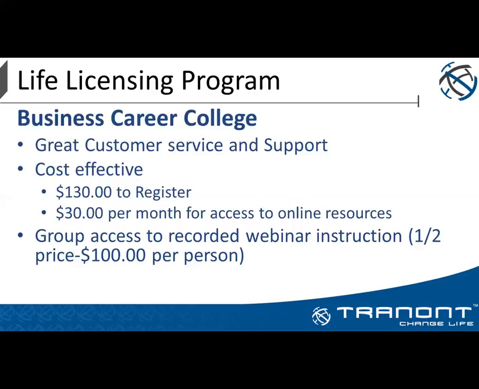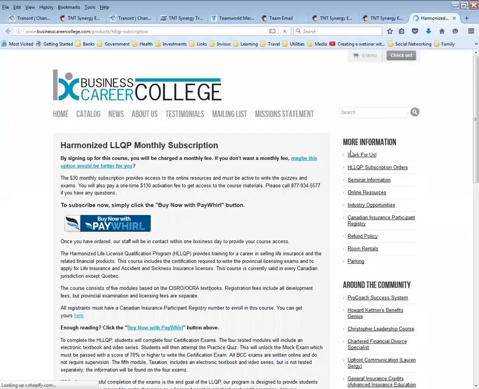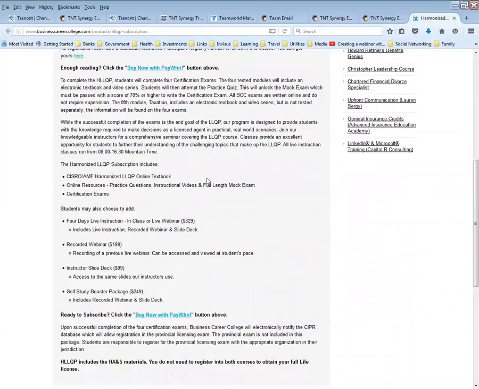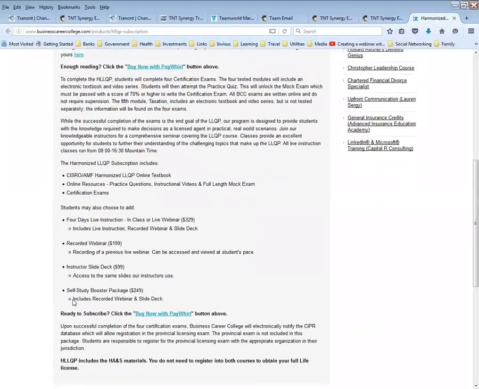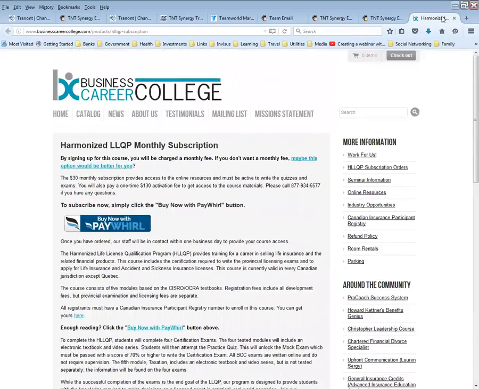Once you get your license, you can apply to Trinont to become a wealth specialist, and away you go. You can take that role on as well and run with it. And here's the link for the Business Career College HLLQP program, so you can read about it. You can go through the whole program. There's different links, and different options. Here's the recorded webinar at $199 that we're offering, or as part of our group program with the team, it's $100. So there's different ways that you can move forward with that aspect.